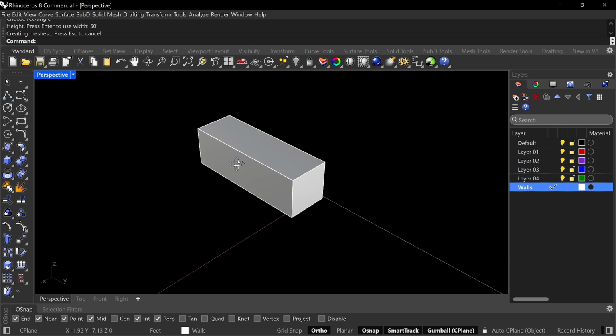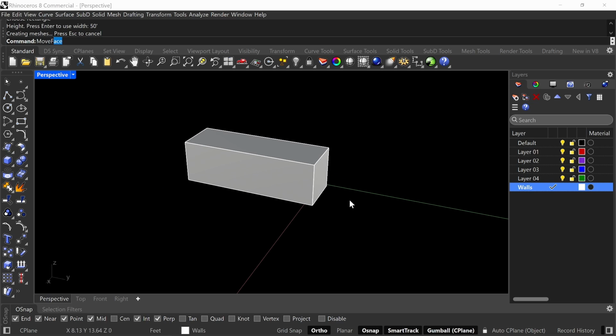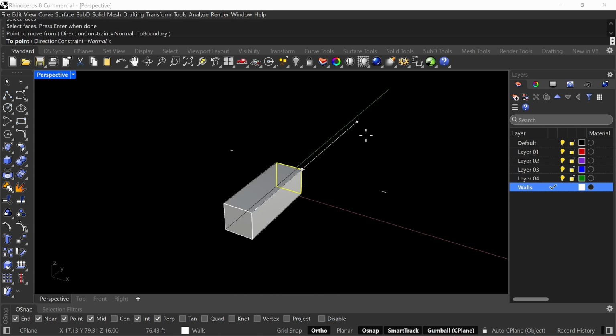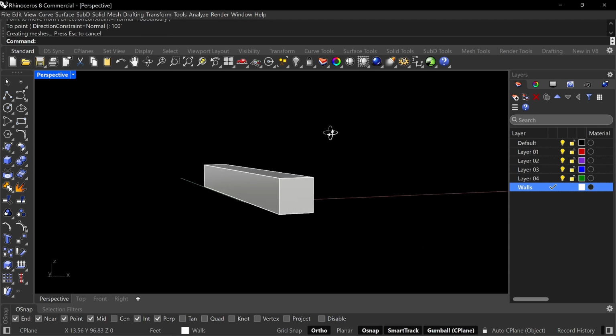I actually don't like the proportions of this. This looks a little weird, so I'll make it longer. I'm going to do move. You can do move face, or you can do scale 1D. It's your choice. I'll move it about 100, so 150. There you go. This is a nicer proportion.